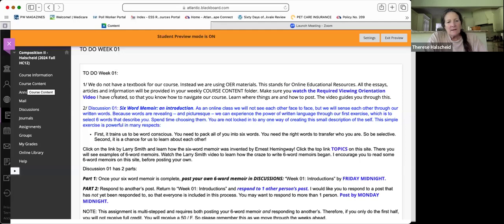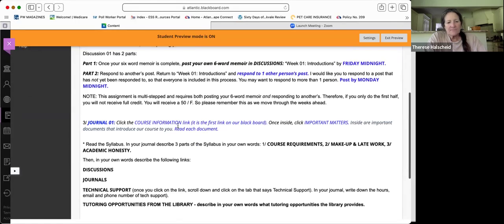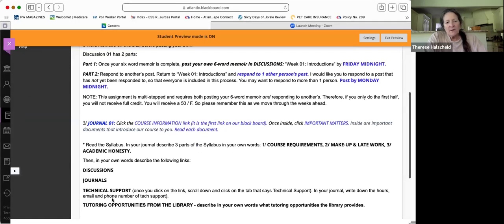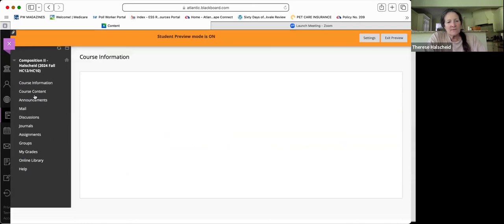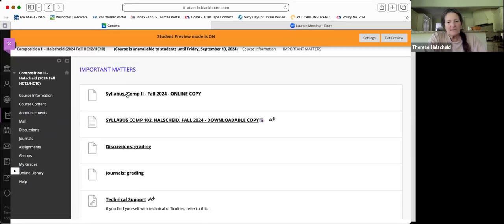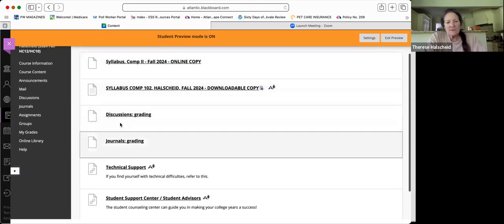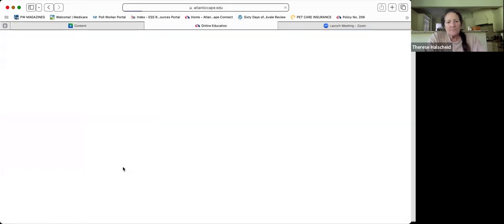The first week, it's telling you for your journal to click the course information link and then go into important matters. And it's telling you what to do in your journal with that page. So here's the course information. Here's important matters. And here you have the syllabus, what discussions are and how they're graded, journals and how they're graded. Here's technical support.